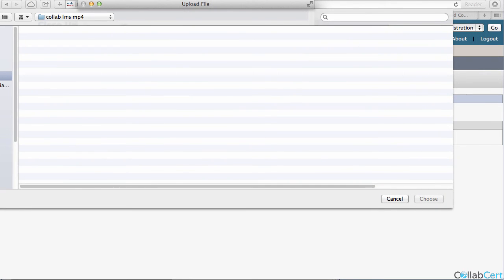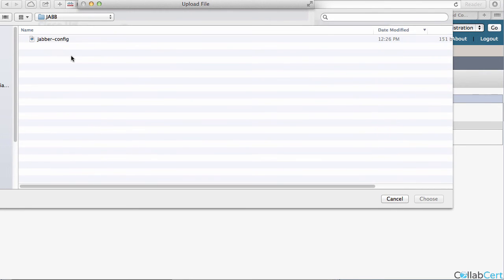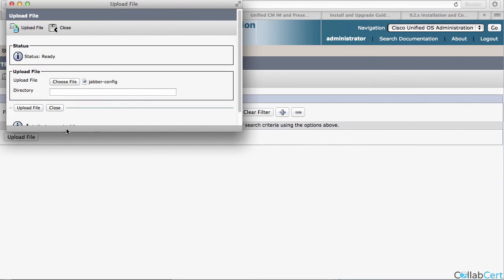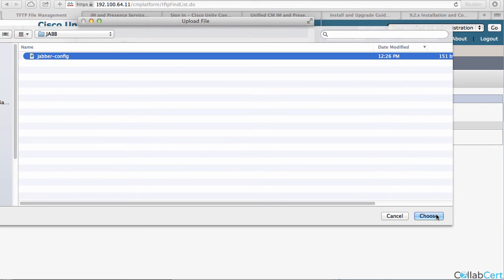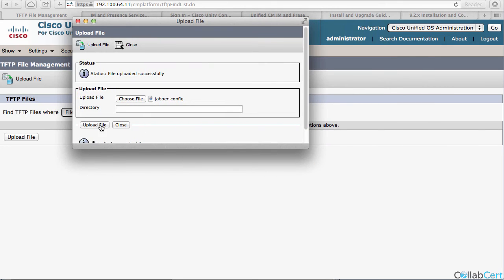So this is the local computer I'm working on, my desktop. There it is over there. Upload file, put it in the root. It doesn't look like I actually selected it properly. Let's just do that again. Choose that one. Upload file.